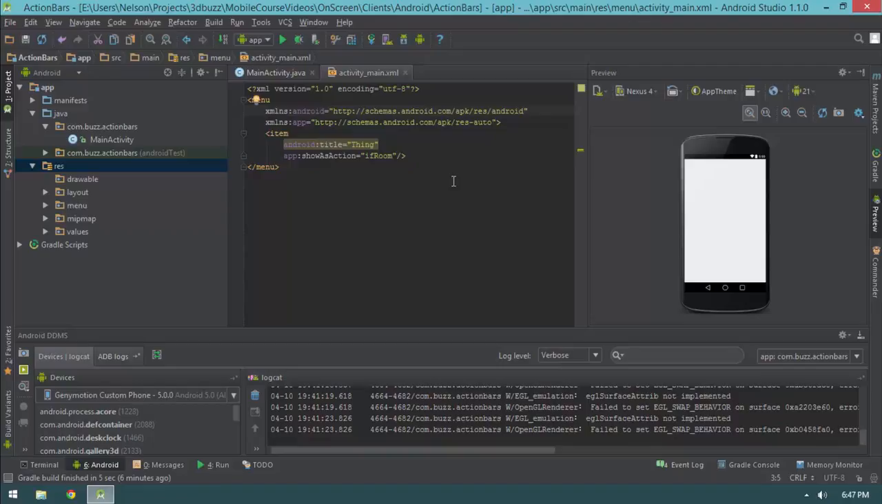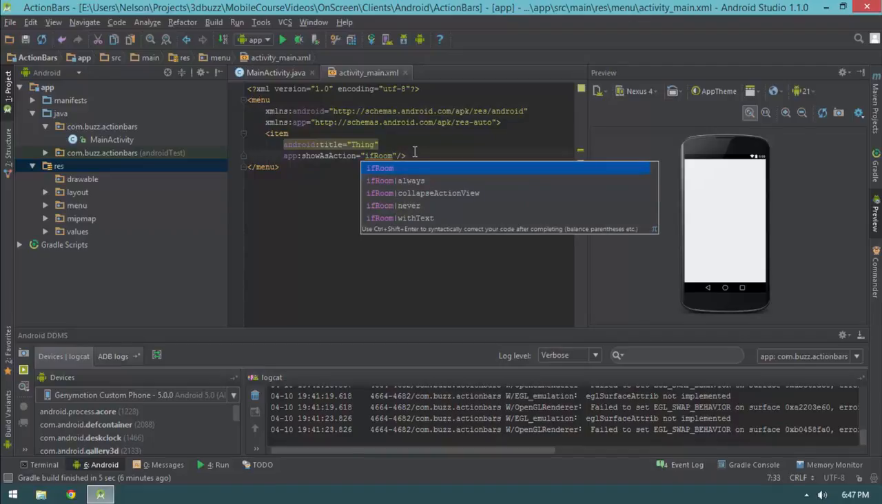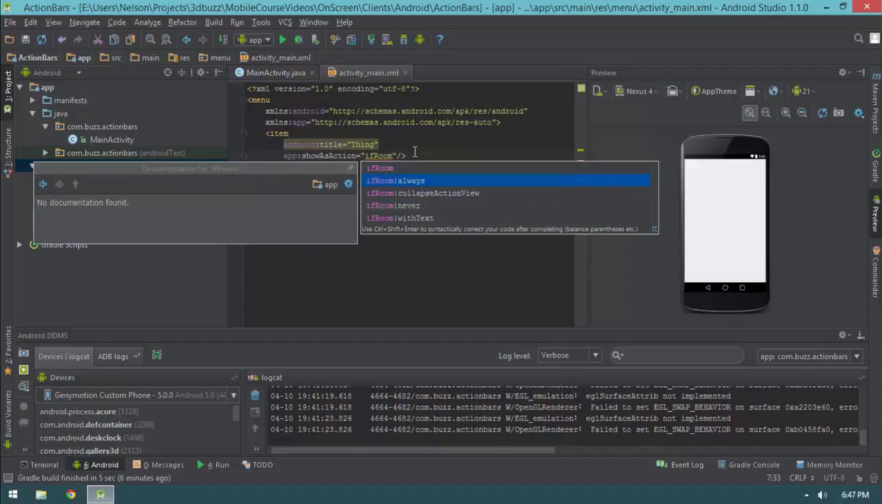Show as action. What does that mean? Show as action determines whether or not this particular item is going to appear in the overflow menu or on the action bar itself. So we have a couple options here, and some of them are mutually exclusive. So for example, never and always are going to be mutually exclusive. So basically, you can't do never and always because they're opposites. If room can't be combined with always or never either because if room is a predicate.